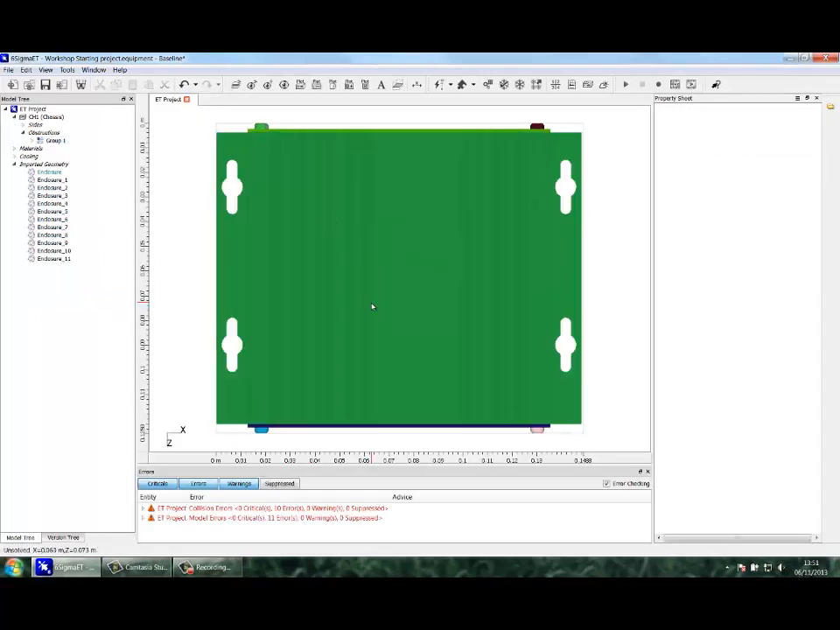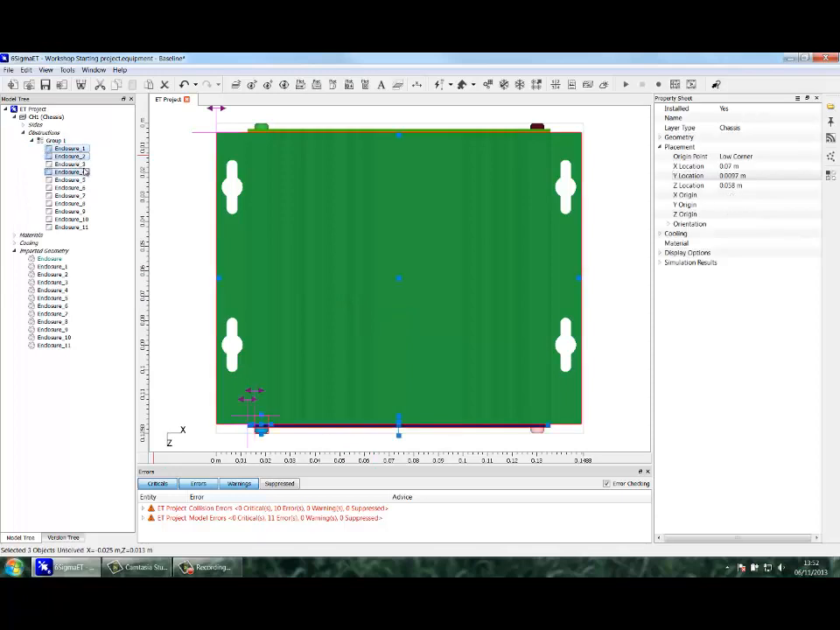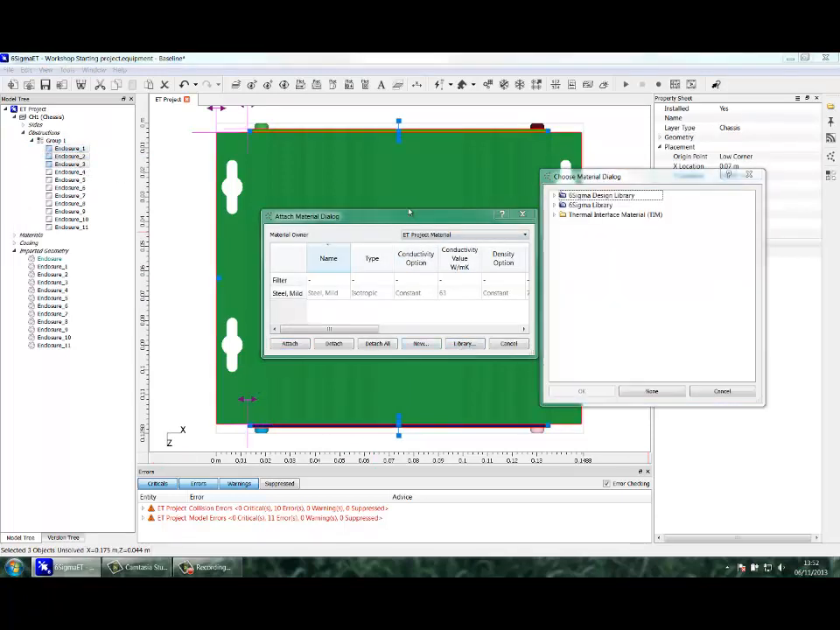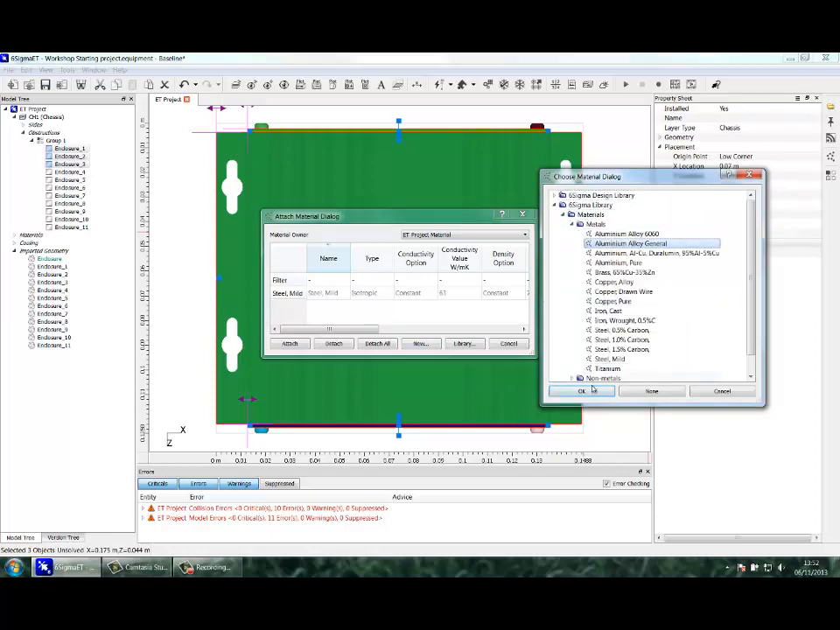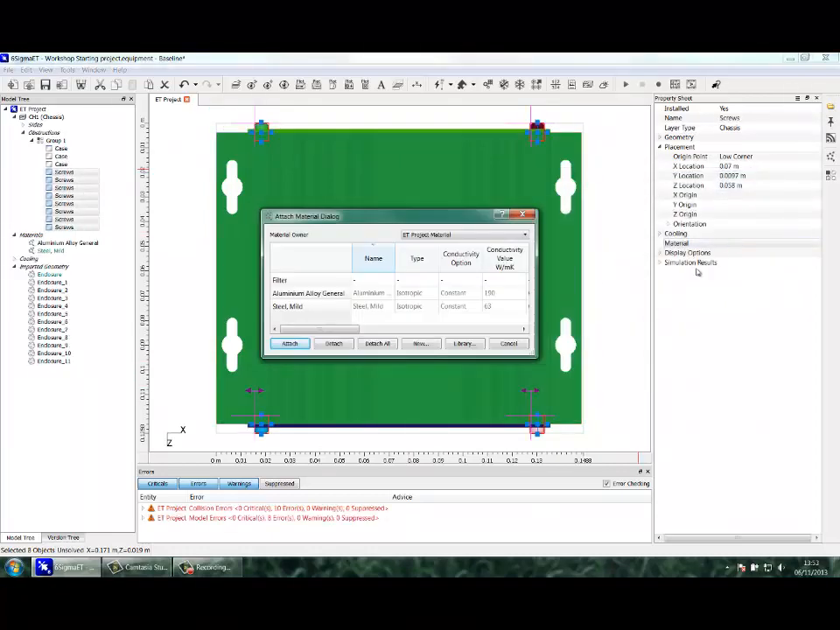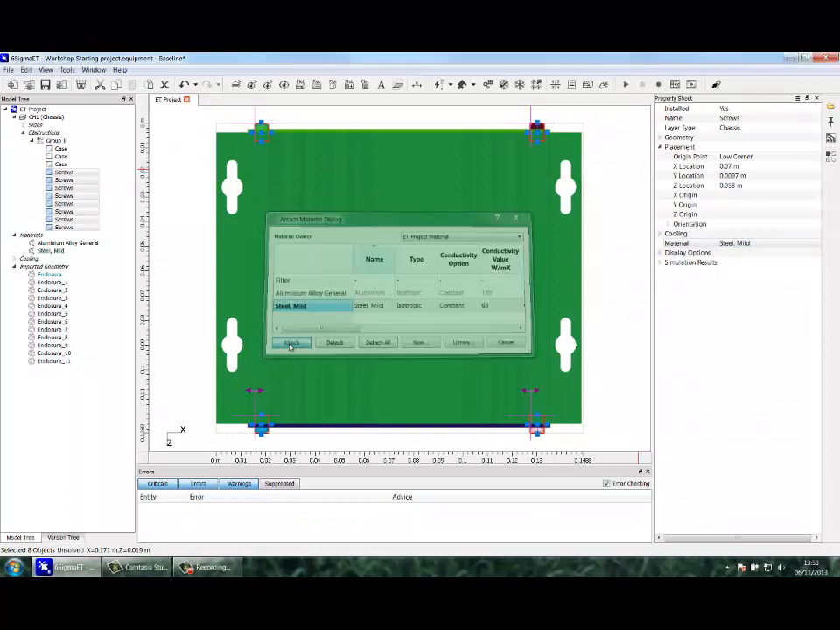The material of each of the enclosure parts needs to be specified. The properties of multiple objects can all be changed at the same time. Six Sigma ET has a library of material properties, both metal and non-metal. The case is made from aluminium and the screws are made from steel. The configuration of the enclosure is now complete.